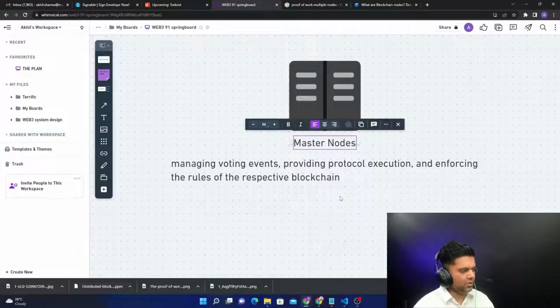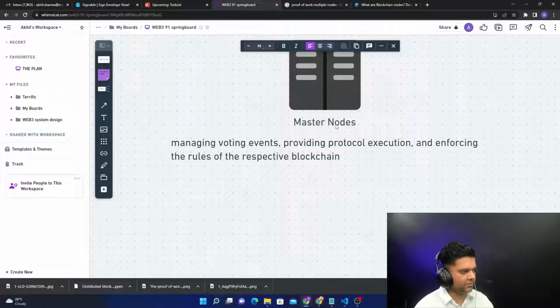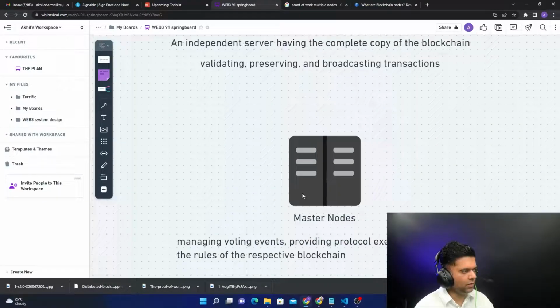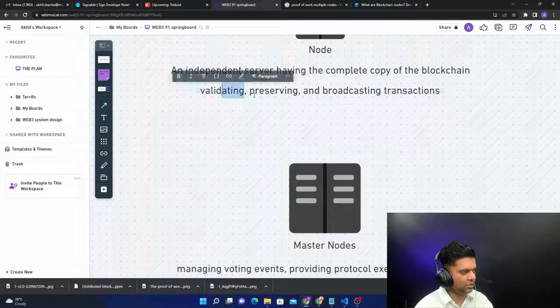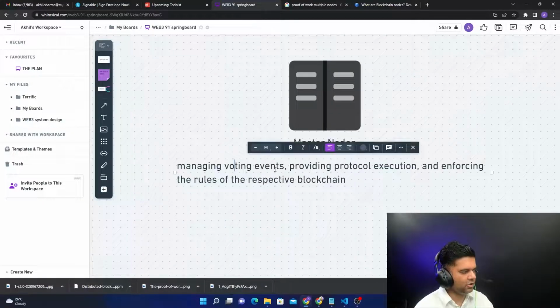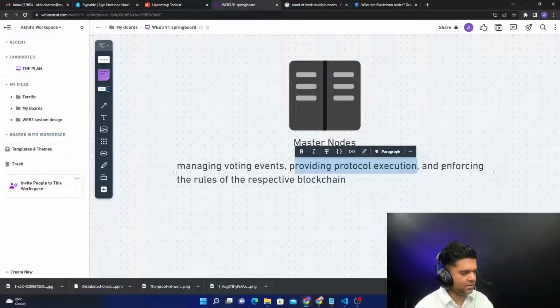Okay, so masternodes. Masternodes are like nodes, but you will hear this term being thrown around a lot, and this leads to a lot of confusion. So masternodes do all the things that a node does, which is having the complete copy of the blockchain, and they also validate and preserve the blockchain and broadcast the transactions, but they also manage voting events. Masternodes are like much bigger nodes. They manage voting events, they provide protocol execution, and they enforce the rules of the respective blockchain, okay?